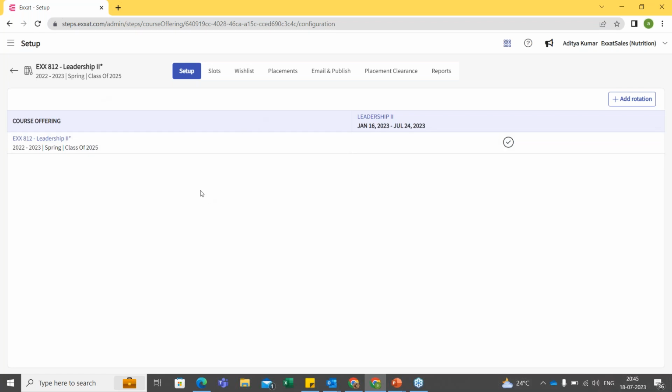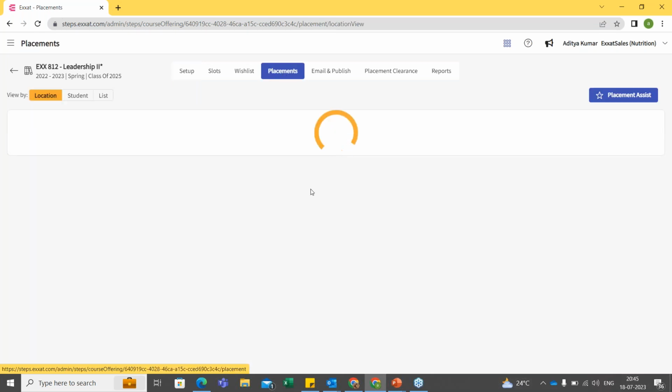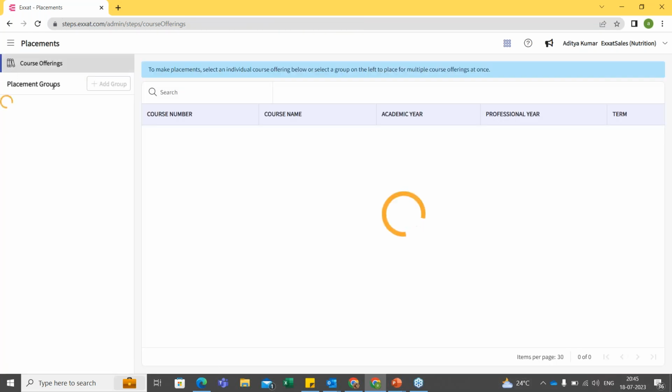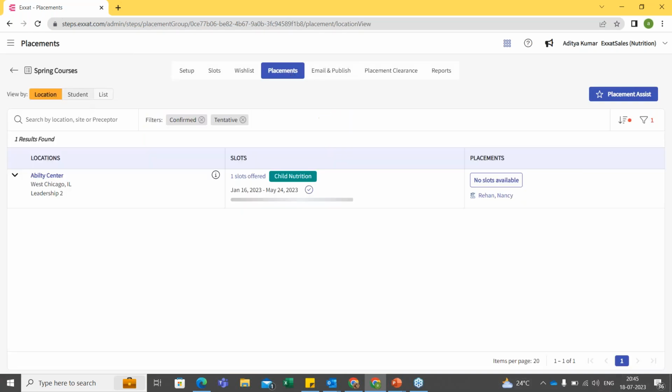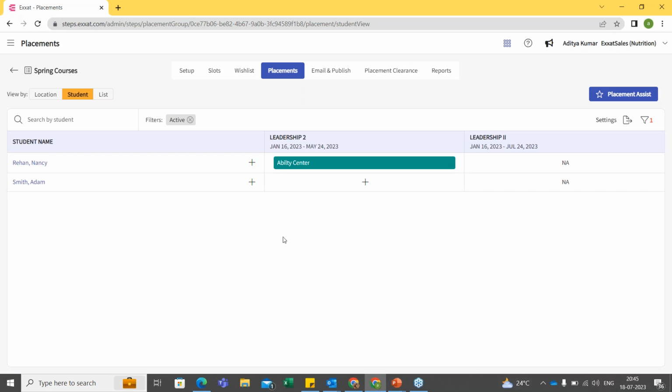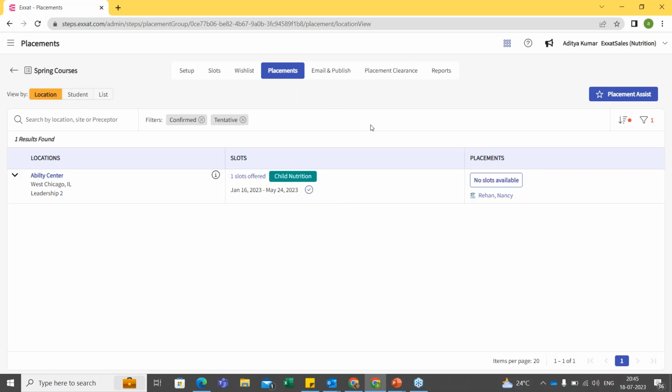Okay, so once this is done, I'll move to how we can make a placement for a particular student. We basically have three views in which we can do placements for the students. The first one is the location view. I'll briefly touch upon it, but we'll go to the student view where the major interest lies for placement. In the location view, each row represents a slot group that has been offered by a particular location and for a particular setting.